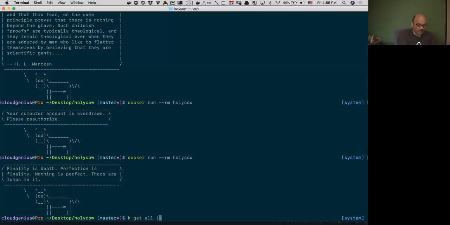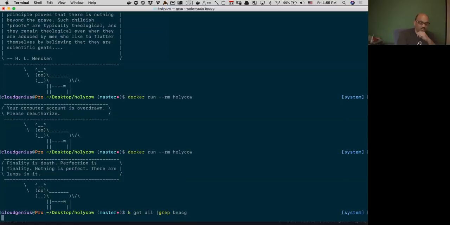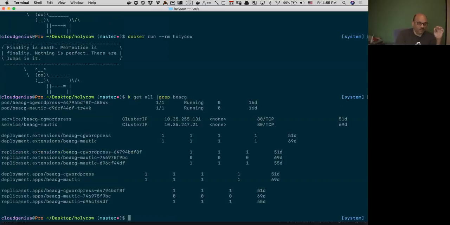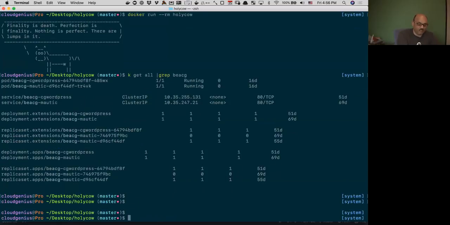And if you grep it with BEACG, you will see that it narrows down and gives you only the lines that are necessary to run the Cloud Genius WordPress site. So you have only one pod, one service, one ingress. Having understood that, let us see how many machines are currently running in my cluster right now.